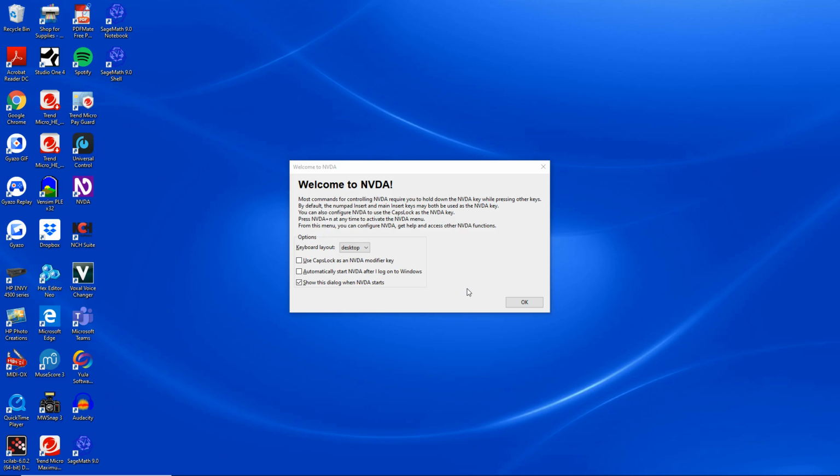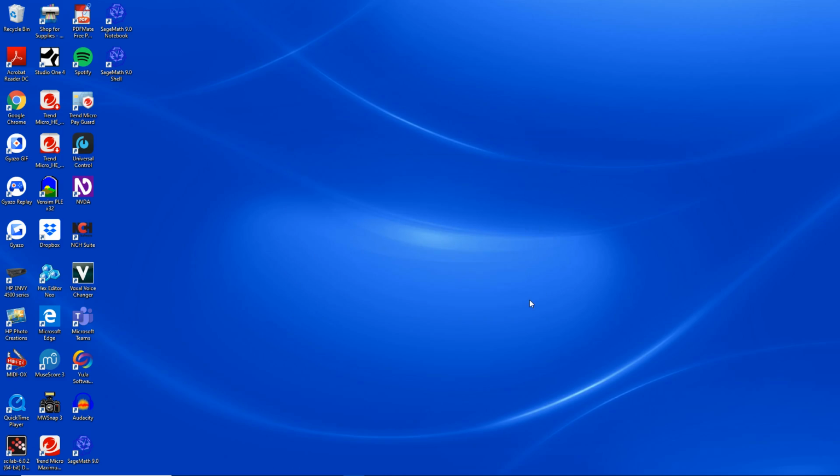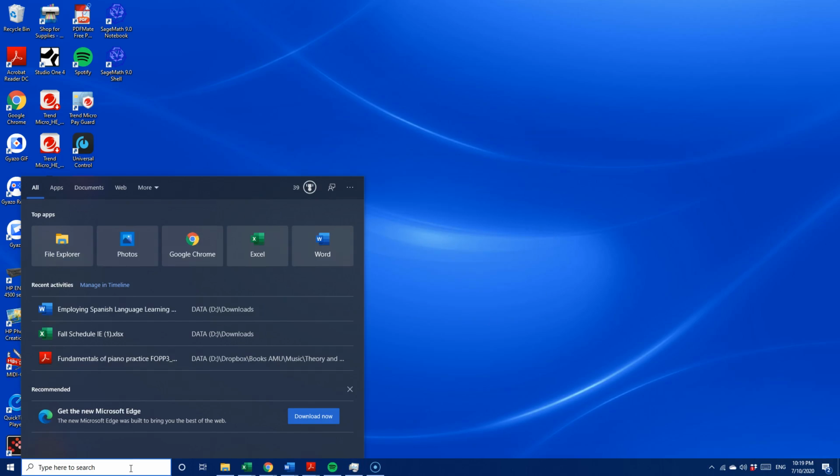Welcome to NVDA. Most commands for controlling NVDA require you to hold down the NVDA key. OK. Also, it's pointing out the OK content. It is basically based on the text. Task desktop. So now, type here to search, Cortana window.